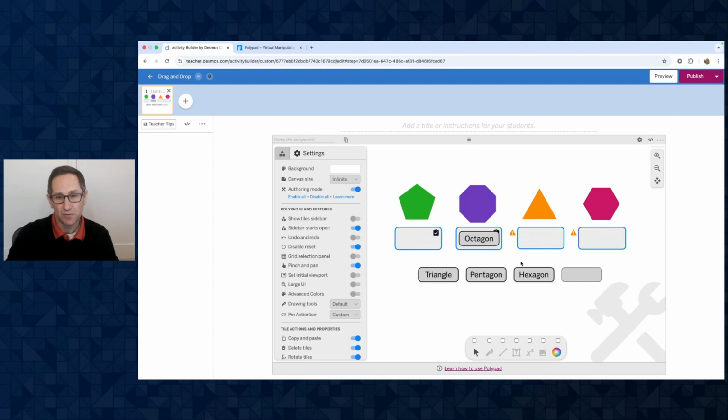So this is the octagon. I'll click set solution. Notice when I click on the action bar of this drop zone, I could clear the solution. I could show the solution. I don't need to do either of those. I'll move that over here. Triangle. We'll move the triangle over here and set the solution. And here's the hexagon. And I'll do set solution.